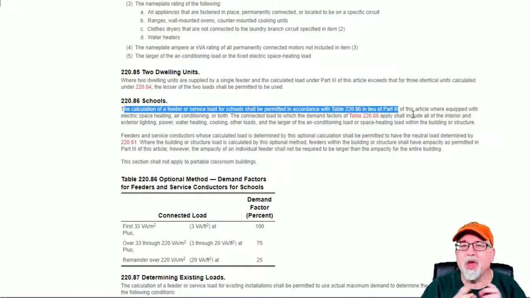The optional is always going to result in a smaller service. It is allowing more diversity and allows me to apply some demand factors. So you're always going to get a little more when using the optional method. Now, in our case, the question said that you use the optional method, okay?